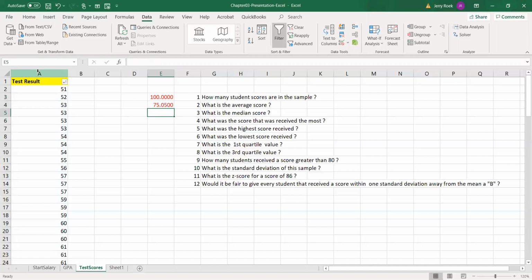What's the median score? The median score is the middle number. It's the middle number of our sample, okay? A little different than the average. So we're going to use MEDIAN, equals again, open parentheses, column A, close parentheses, 76.5. We'll come back to what that means in a few minutes.